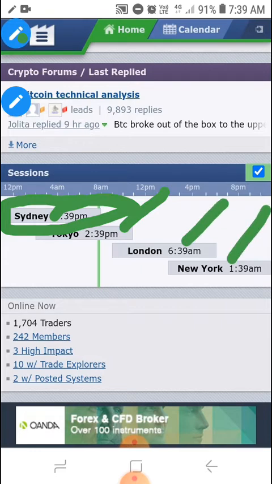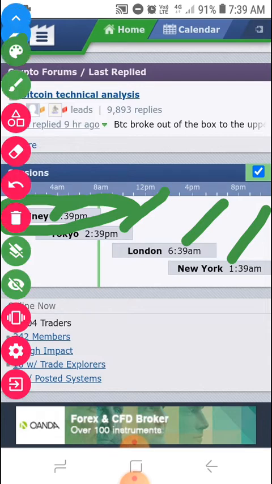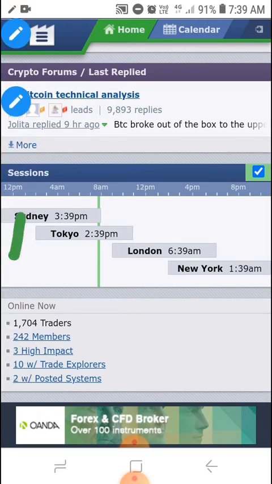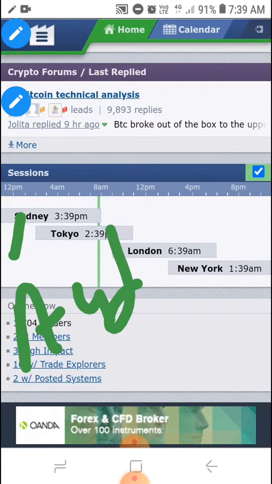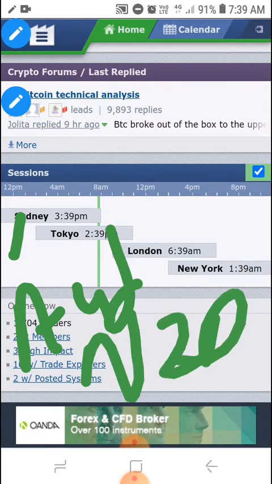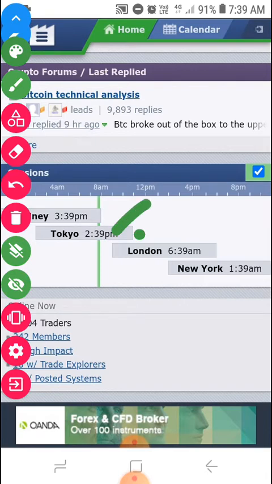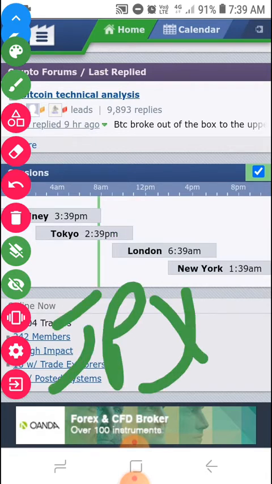Most of the time you have the currencies for all these sessions. For Sydney we will have AUD, and I'm not sure about NZD, but we will have them on Sydney. This is just a time. And then on Tokyo you will have JPY. You know, Tokyo is Japan.